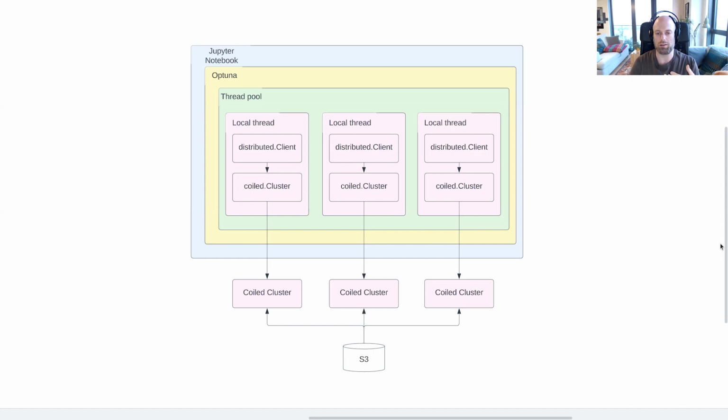The way we engineer this is that you have a Jupyter notebook or whatever your client is that runs your Optuna optimizer locally. Inside Optuna, you have a local thread pool, and every thread runs a separate Coiled cluster. Now, people will say, wait, what? Why don't you just create a single cluster with more workers?